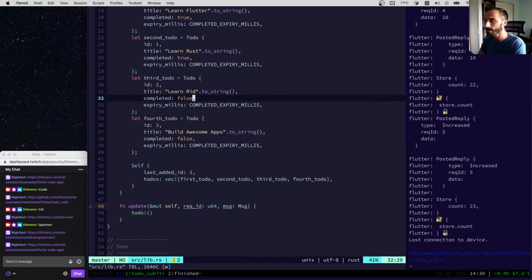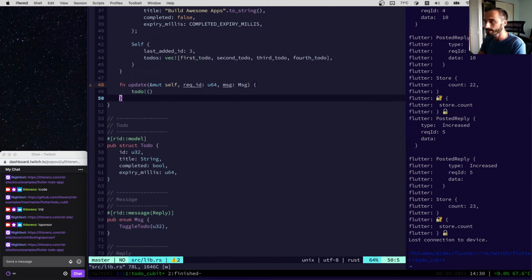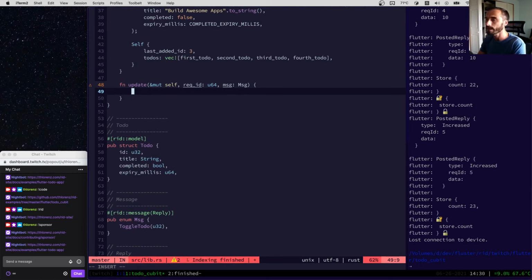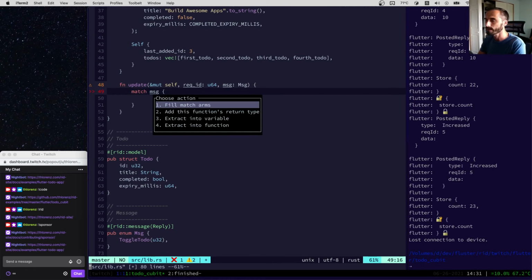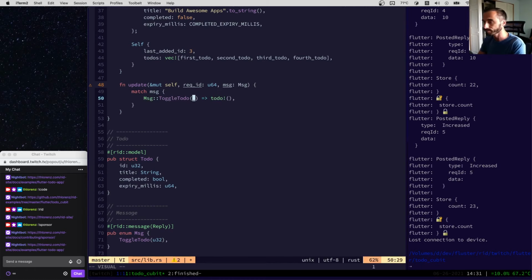So at this point, we've got the creation done. Now we just need to make update work. How do we do this? We're going to match on the message that we're getting, and then we can fill out the match arms. In this case, we want to toggle a to-do, and now we need to implement the code that will actually toggle it. So again, we're going to have a bunch of methods that operate on a to-do.